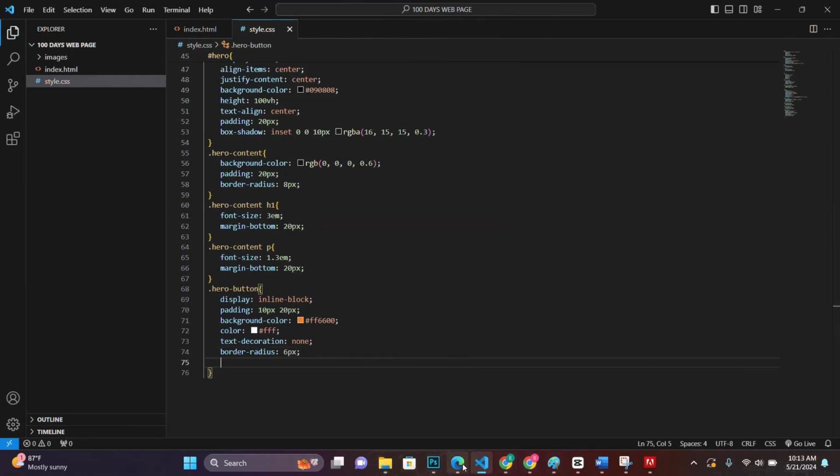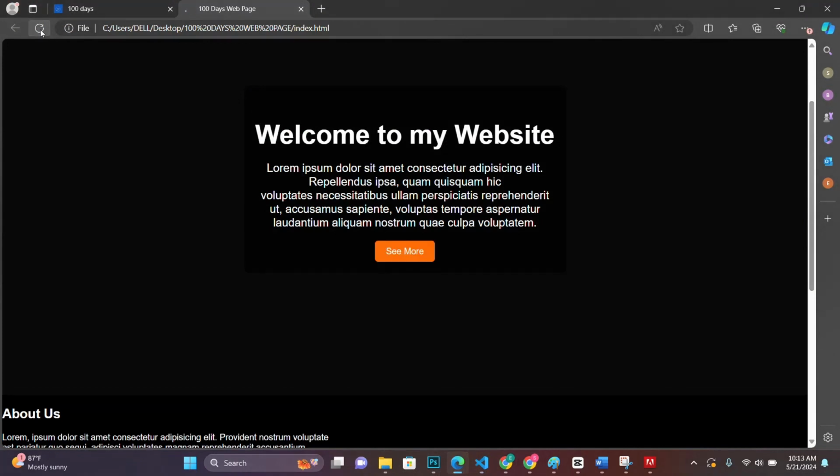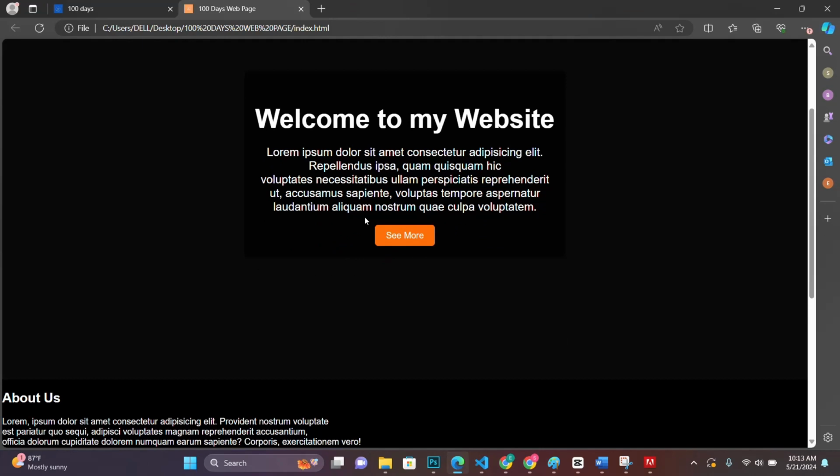All right, let's see what our button looks like. So you see now we have our button looking somewhat like this. So let's add a transition and then a box shadow so that we have a box shadow for our button, and then also a hover effect.